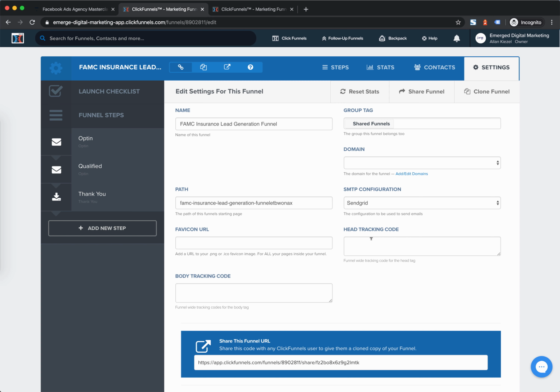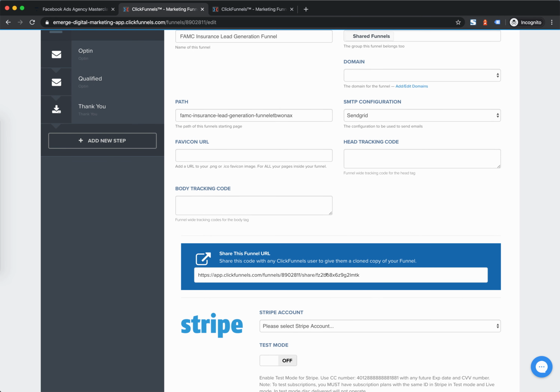And then these are your tracking codes. So if you go into the Facebook Pixel section inside the course, we're going to go over in that section how to install the Facebook Pixel and things like that. But this is the area where you would do it. If you want to share this funnel out, just like this is pretty much what I did for you. I gave you guys the link.